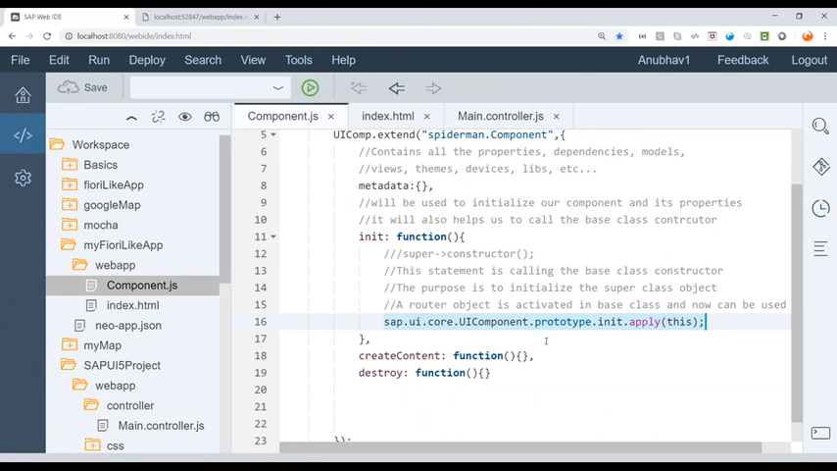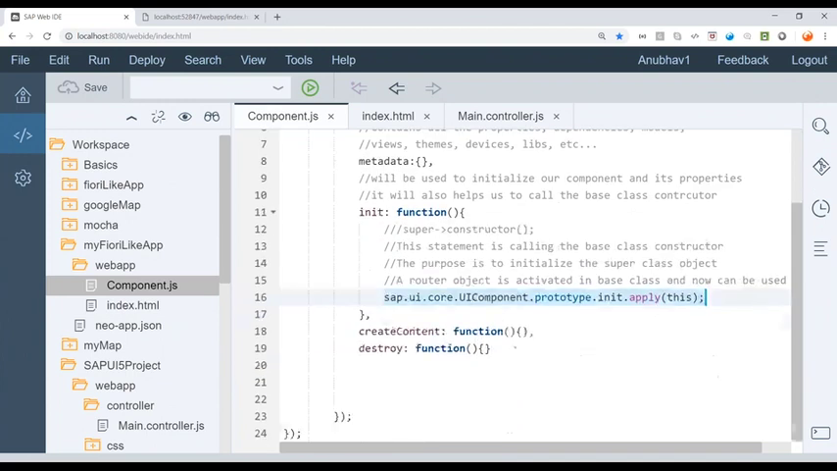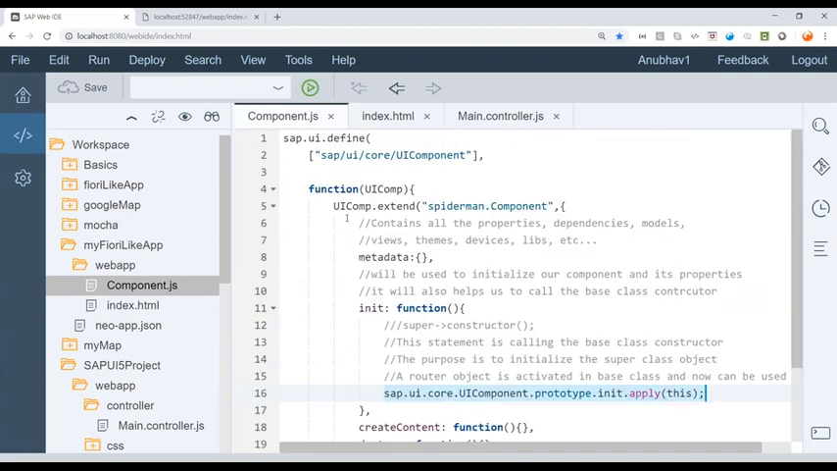Very important line, interview question. What does this line do? It's actually making a call to the base class constructor, which is the UI core component class. That's it. This is the only complicated part of designing a component.js.